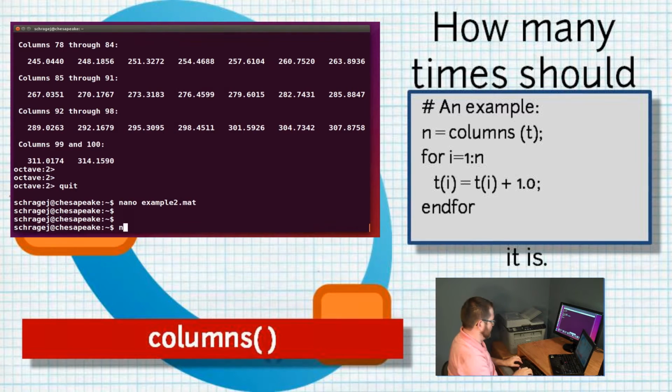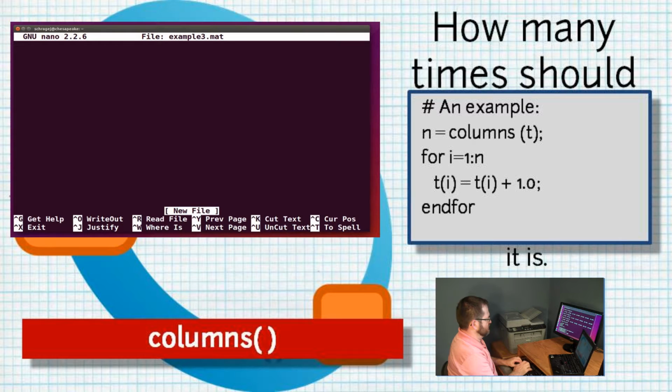Let's actually do a little example like that. I'm going to save this and make a new example, example3.m. Let's make some tricky array: t equals 0 to 2 times pi, in steps of, let's just use some weird number, 0.017. I don't actually know how many rows and columns that is.